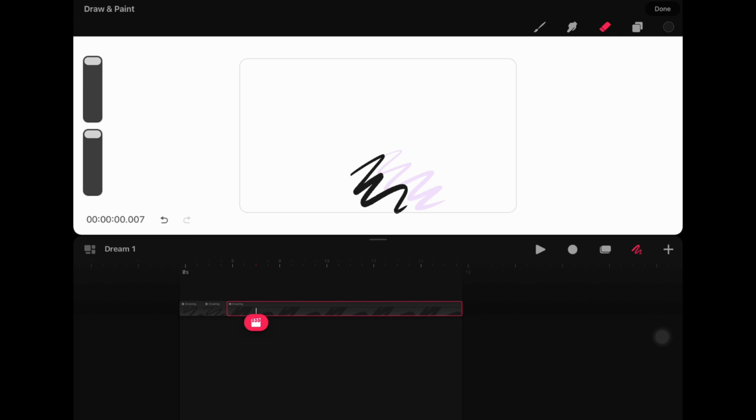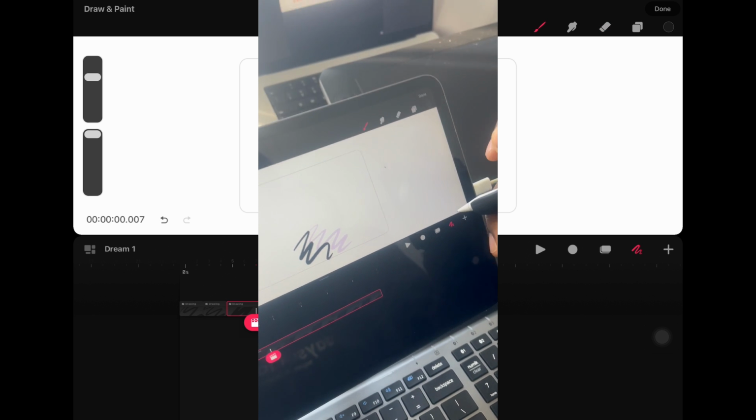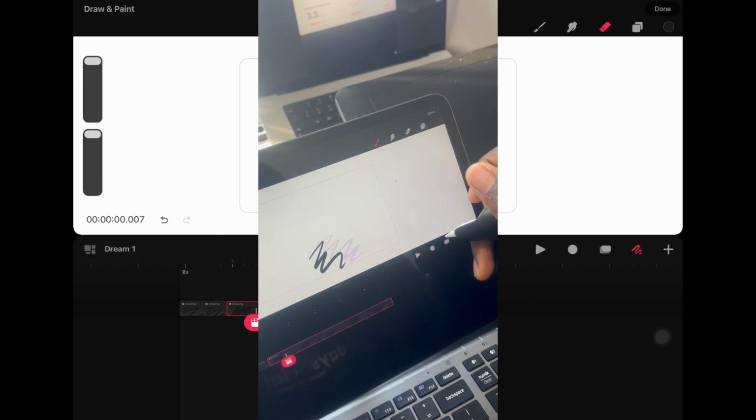I forgot to mention this earlier in the recording, but we can also now double tap on the flat side of our Apple Pencil towards the tip, and we'll be able to change from the drawing tool to the erase tool.